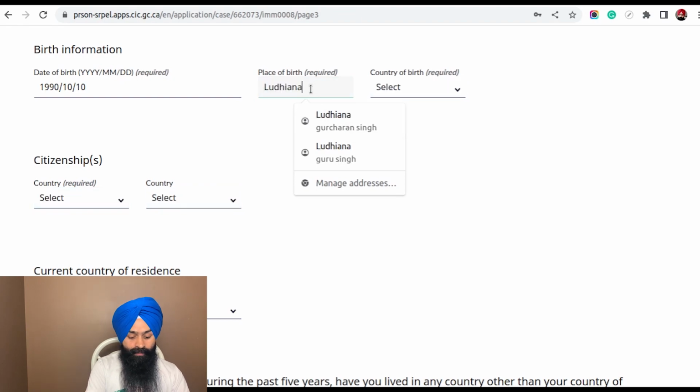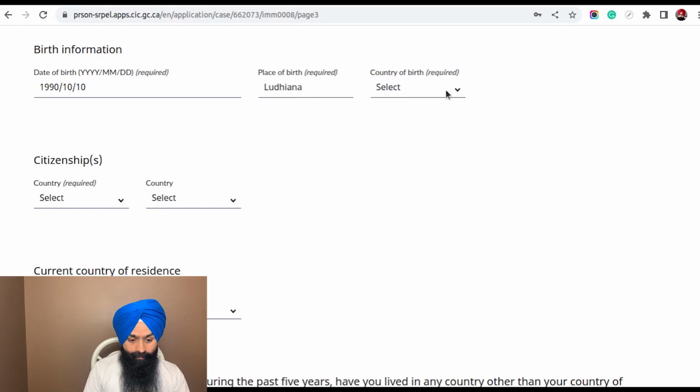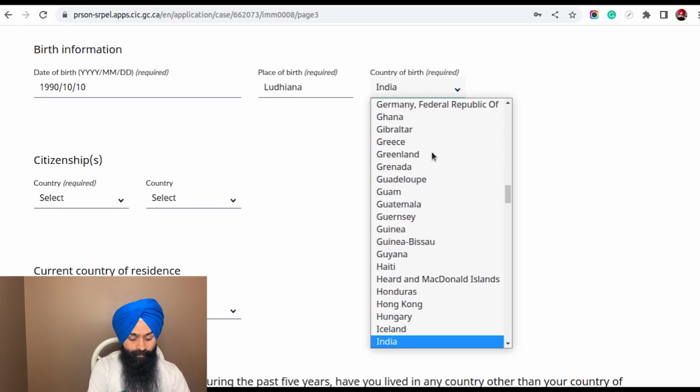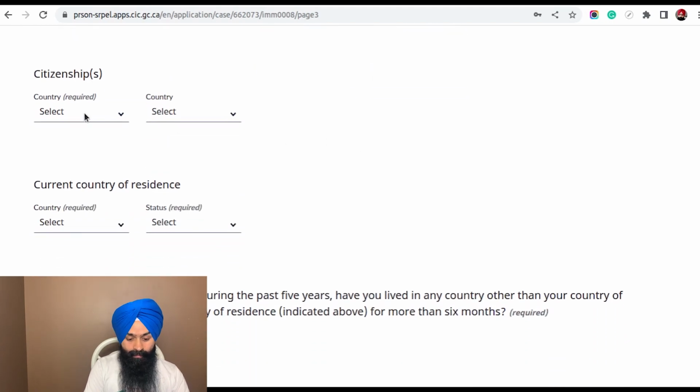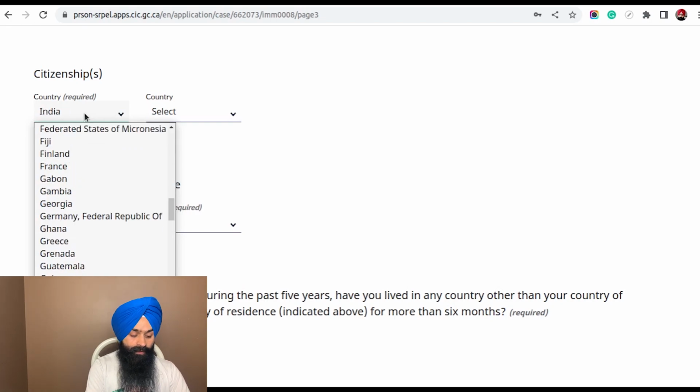Then place of birth, country of birth. In my case, we have selected India. Citizenship, so here citizenship of principal applicant. If your principal applicant is living in another country, in my case my wife is living in India and she is having an Indian citizenship, so we are going to select India here.